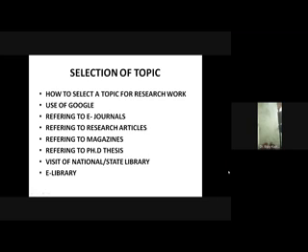Before commencing a research work, the student has to visit Google. In Google, he can find out what topics are available for research work, so that he can pursue the research or select a topic for his or her research work. So he or she is advised to use the Google format.